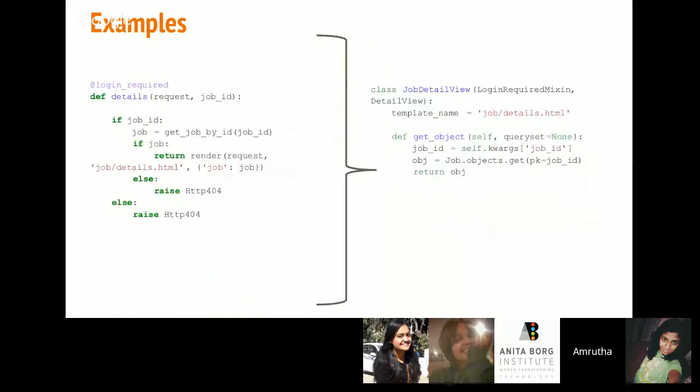And another example is just DetailView. The word DetailView is to show the details of a particular object. Here I want the details of the job, so I access it by job ID. Same as I said, I have defined the ID for the job object.